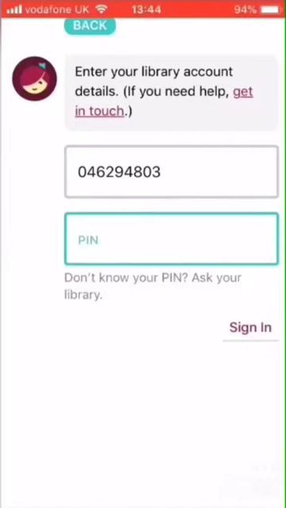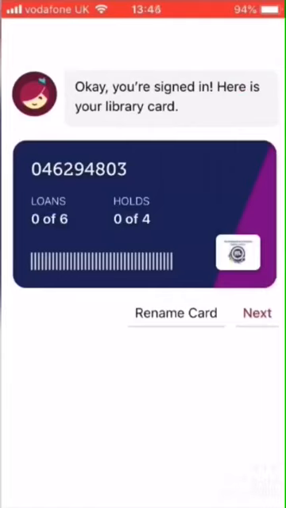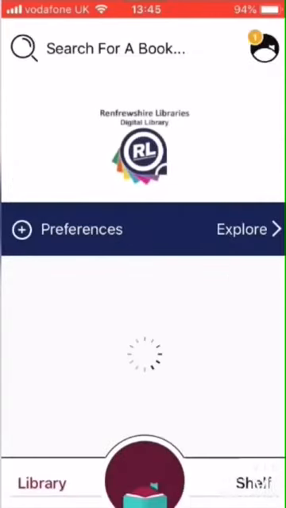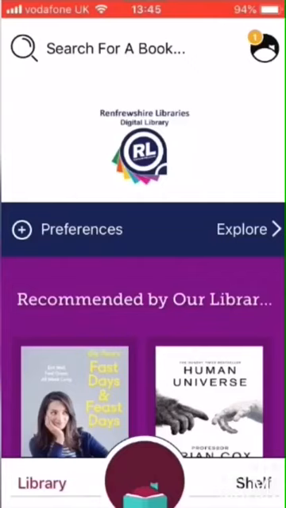Your PIN code is your full date of birth. So if you're born on June 27th, 2006, you will put 27062006. So all the numbers with no slash, no dash, no punctuation at all, no spaces. And that's you. You should be able to click next and search for books. Then you can start browsing.